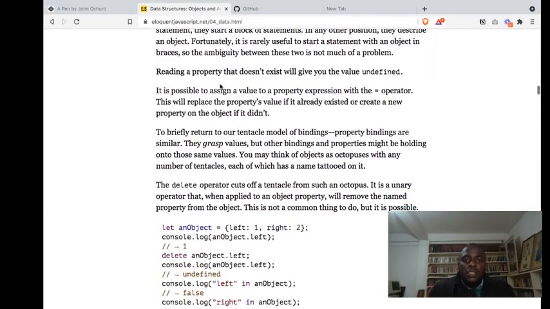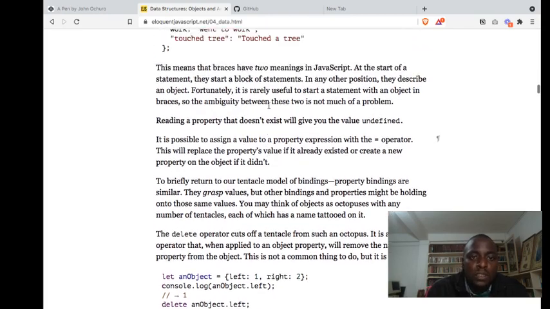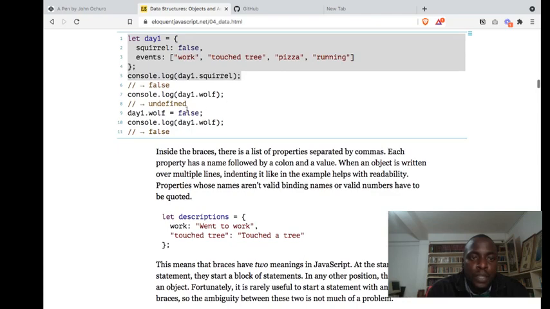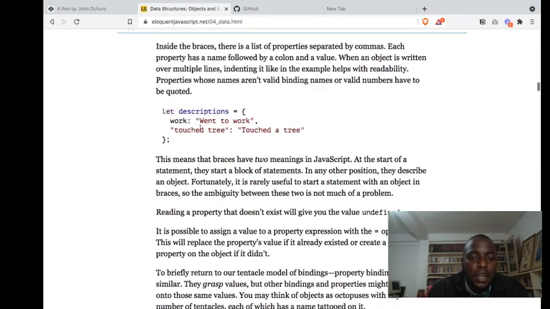Reading a property that doesn't exist will give you the value of undefined. That's another thing about JavaScript. It is possible to assign a value to a property expression with the equals operator. So this will replace the property's value if it already existed, or create a new property on the object if you didn't find it. So an example here is when we tried to look for the one.wolf, it was undefined. And then the equals defined the one.wolf as false.